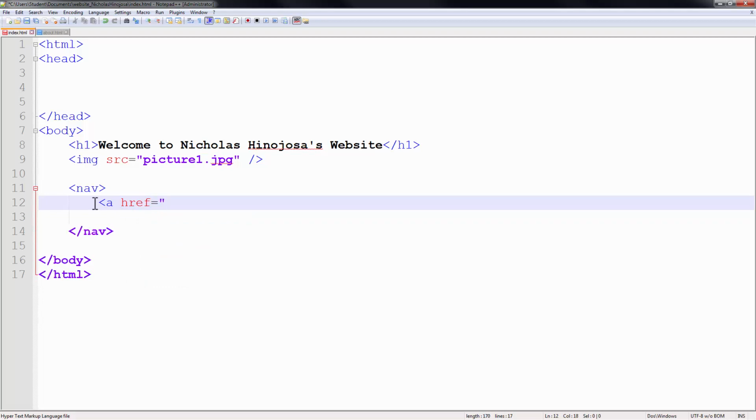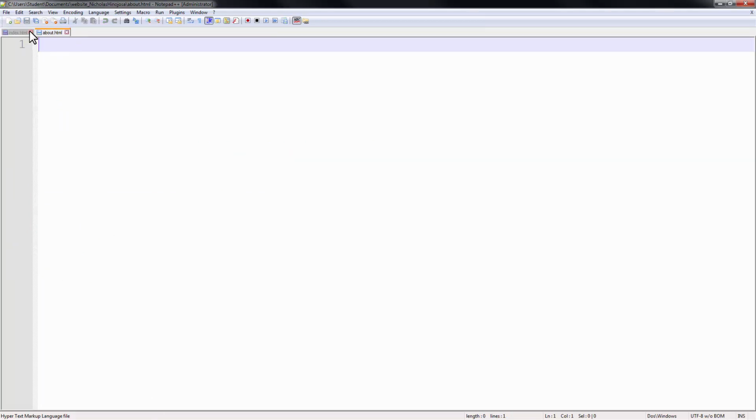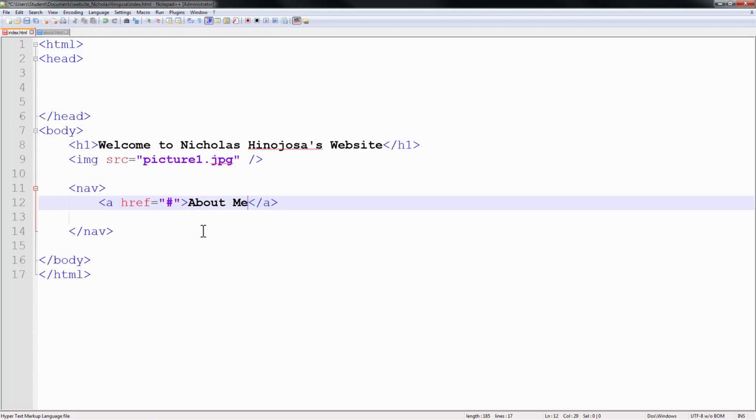and then double quote, we'll do a pound, and then close the double quote, and then greater than, and then we need to close the anchor tag, so that's going to be less than /a greater than. Everything that we type in between the anchor will be our hyperlink. The first hyperlink was about me. What this hyperlink will do is take us to the about HTML page, which is blank at the moment, but that's what this hyperlink is for, to take us there.